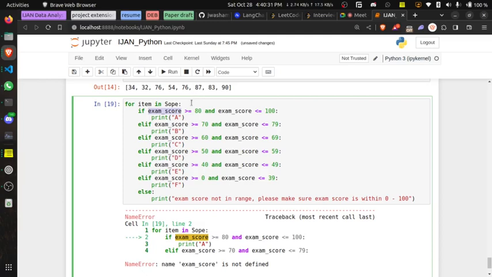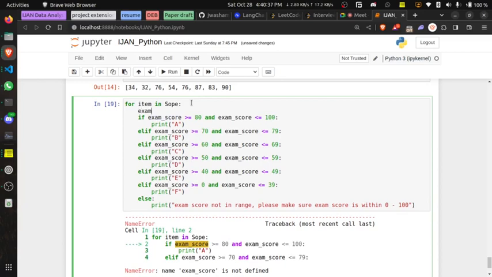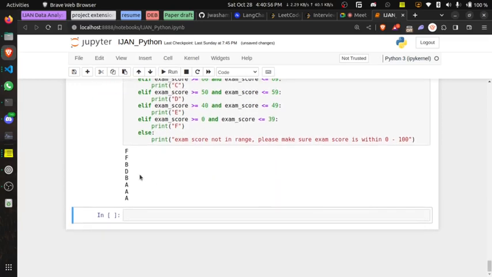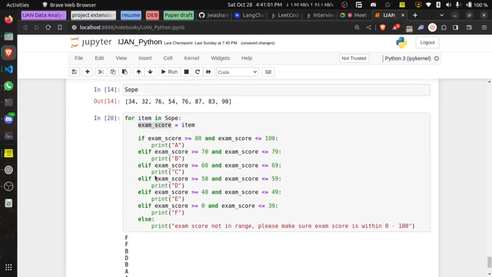Okay, I think one thing I can do is, first of all, I can just say exam_score equals item. So what this will do is take this item, store it into exam_score, and exam_score will be evaluated, right? So if I run this now, you can see the scores: F, F, B, D, B, A, A, A. You can see it now.